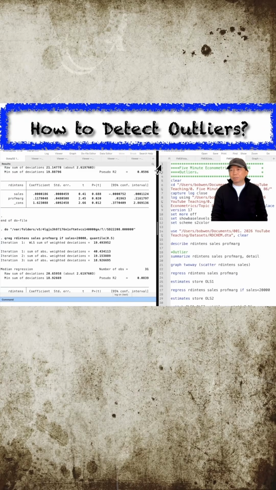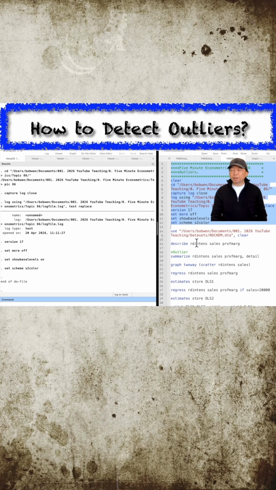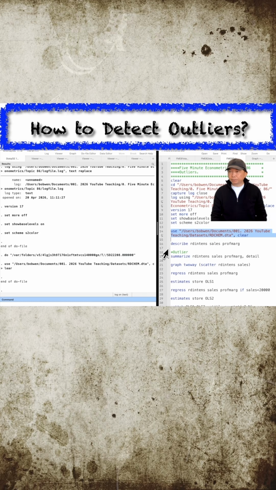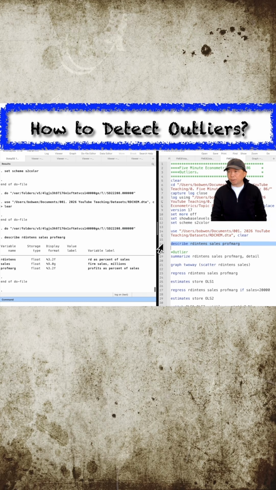In Stata, we can use the summarize command to find information about variables. It tells us potential outliers. Here's an example. The sample contains data on 32 firms' R&D expenditures as a percentage of sales, annual sales, and profits as a percentage of sales.